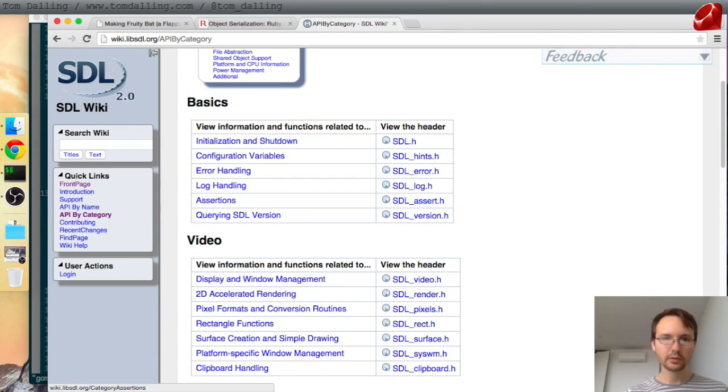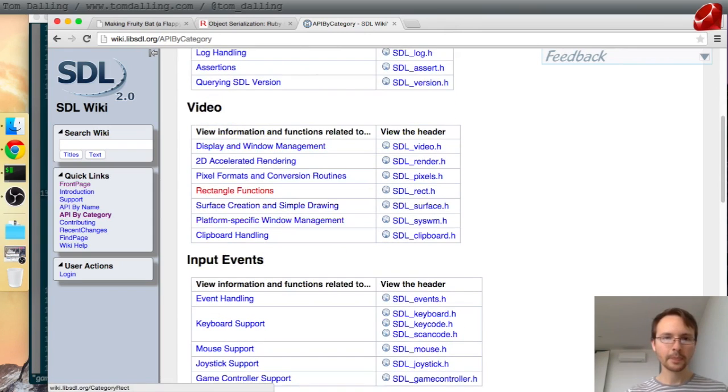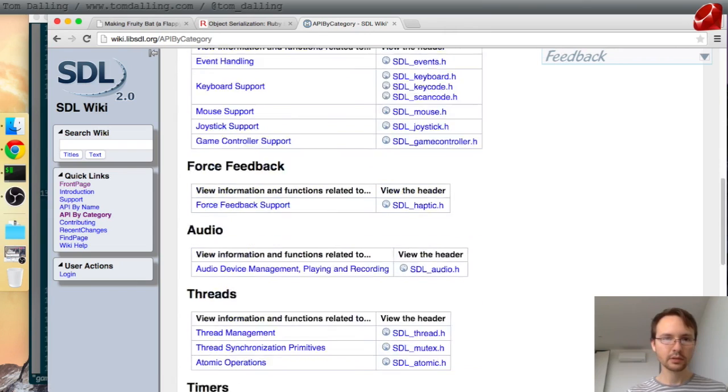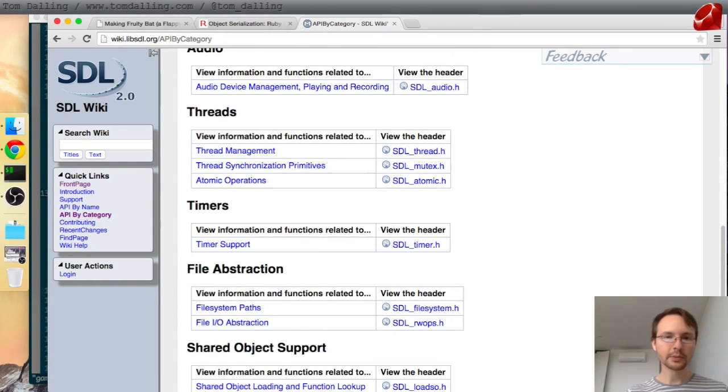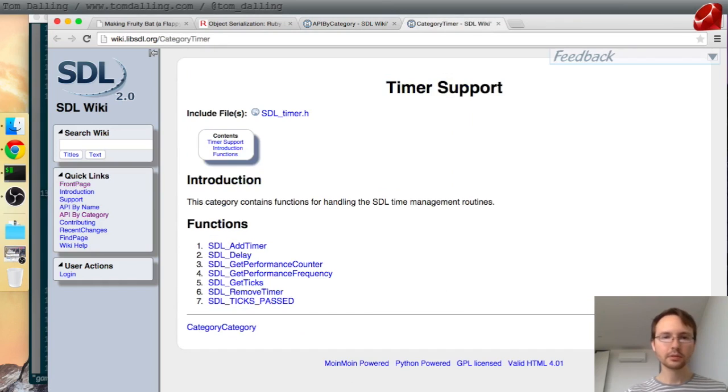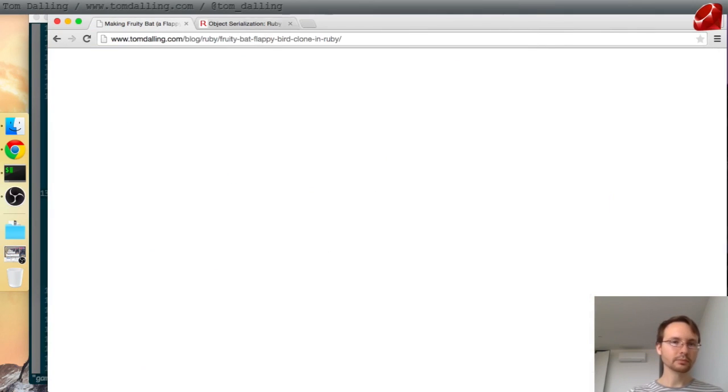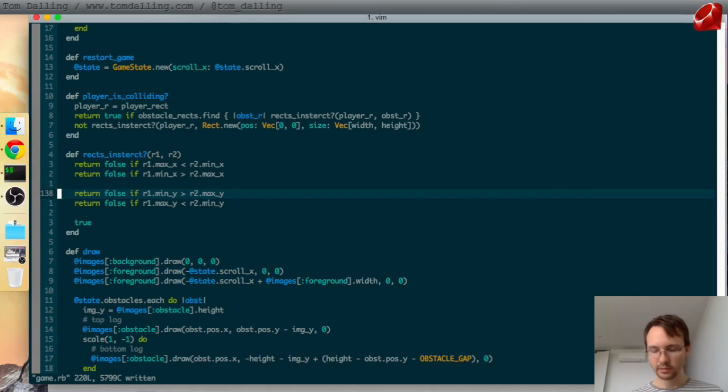What does it give you? Logging, assertions, rectangle functions, audio, timers, timer support. So they do give you timers. A lot of libraries will give you a timer that basically works like what we've implemented, but it's so easy to do. It's not that important, and I'm actually probably happier that gosu doesn't support it, because there's just less stuff to learn. It makes it nice and simple.